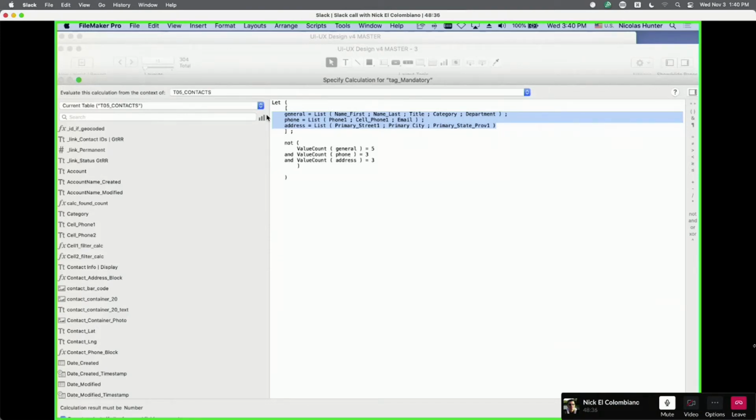So this is the list of the fields I want inside my mandatory constraints. Those are the fields I want to make sure that somebody put something, so they cannot be empty. Then I have the phones: phone one, cell phone one, and email. I put the email on phone, but you understand what I mean. For the address, I want the primary street, the primary city, and the primary state. So far, so good.